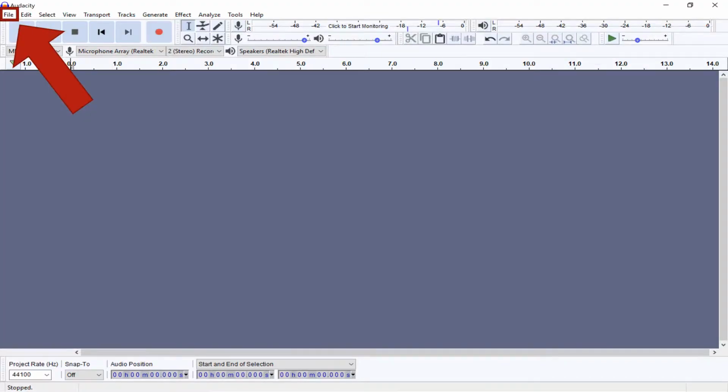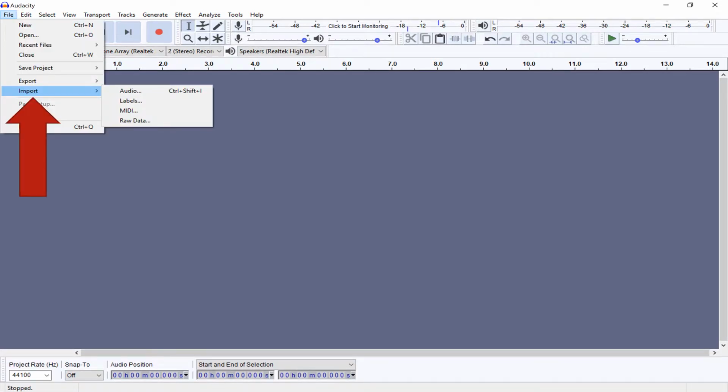Go to the top left of your screen and click on File. A drop-down menu will appear. Then scroll to Import. On the right side, you will then click Audio.